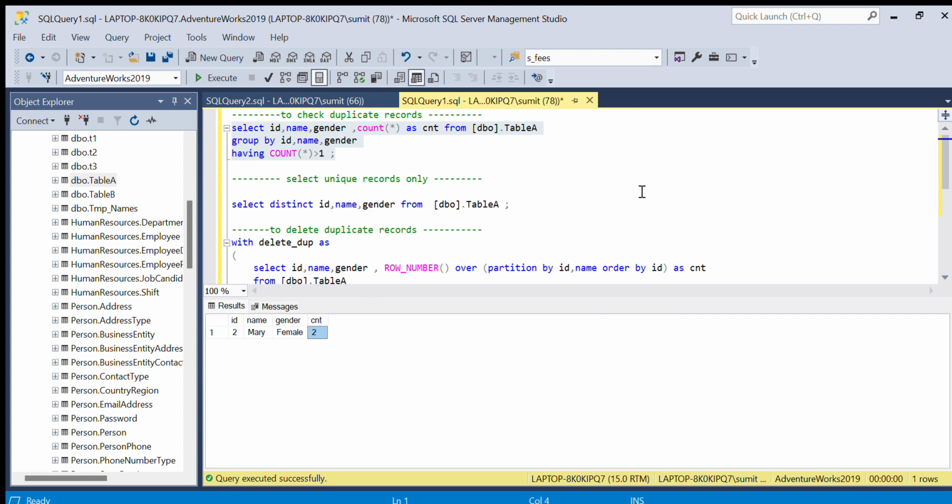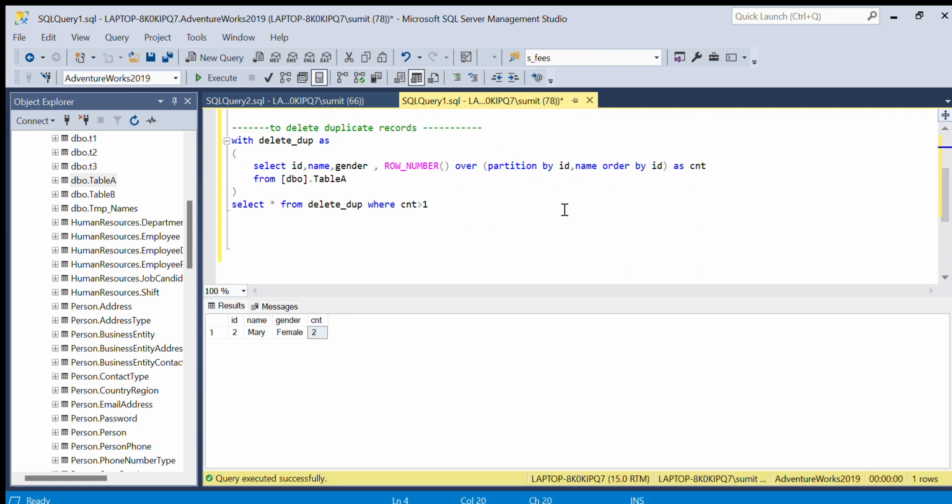So that is to check the duplicate records, right? To delete, we can put an outer query over here and put a condition, but we will see this with a CTE. CTE is a common table expression, where we can use the inner query and use this data set further on to check the values, right? So here I have written one CTE called delete duplicate, and then I mentioned all the ID, name and gender.